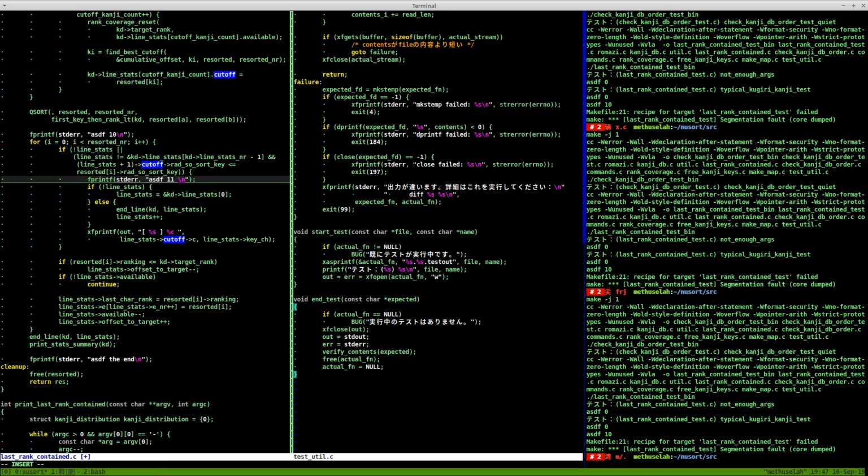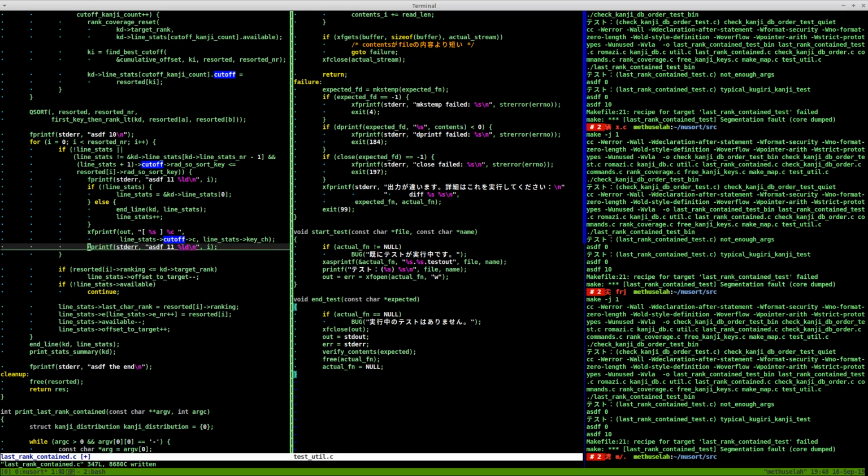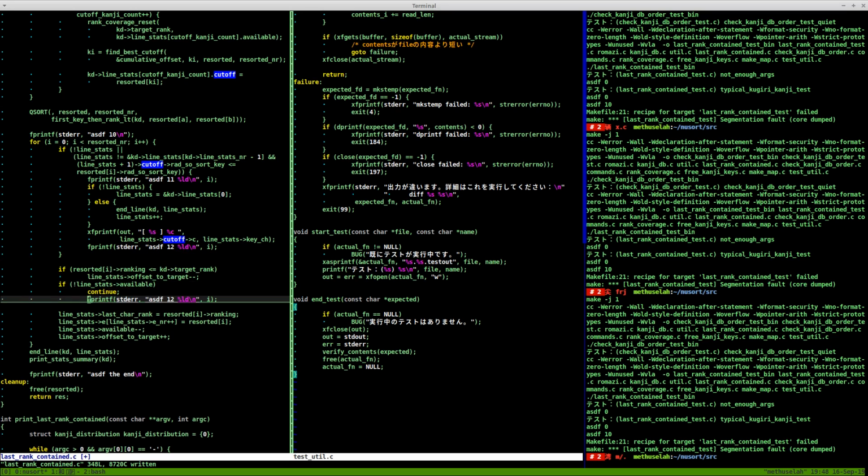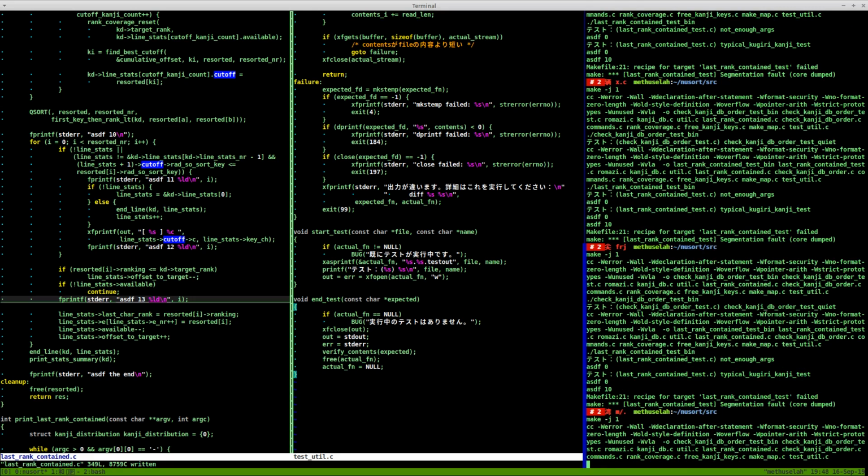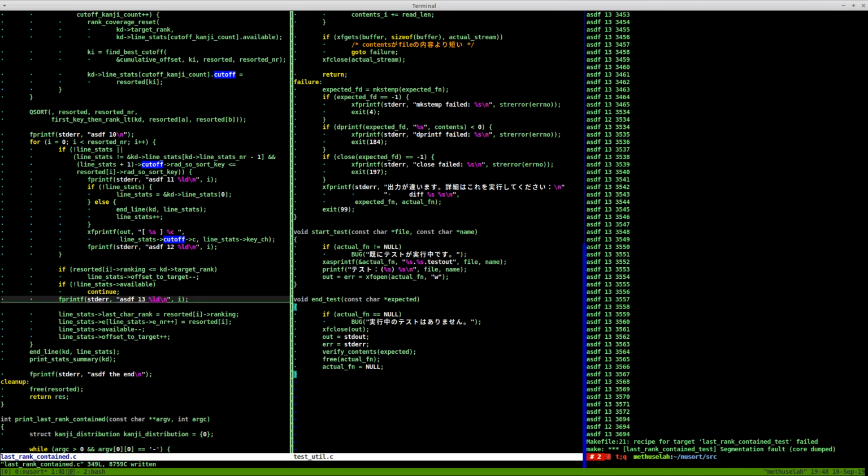Here and see %ld. Let's print the index of the for loop, and we'll do it again down here. And where else do we want to do it? Maybe down here. Okay, so it's getting to 3694.